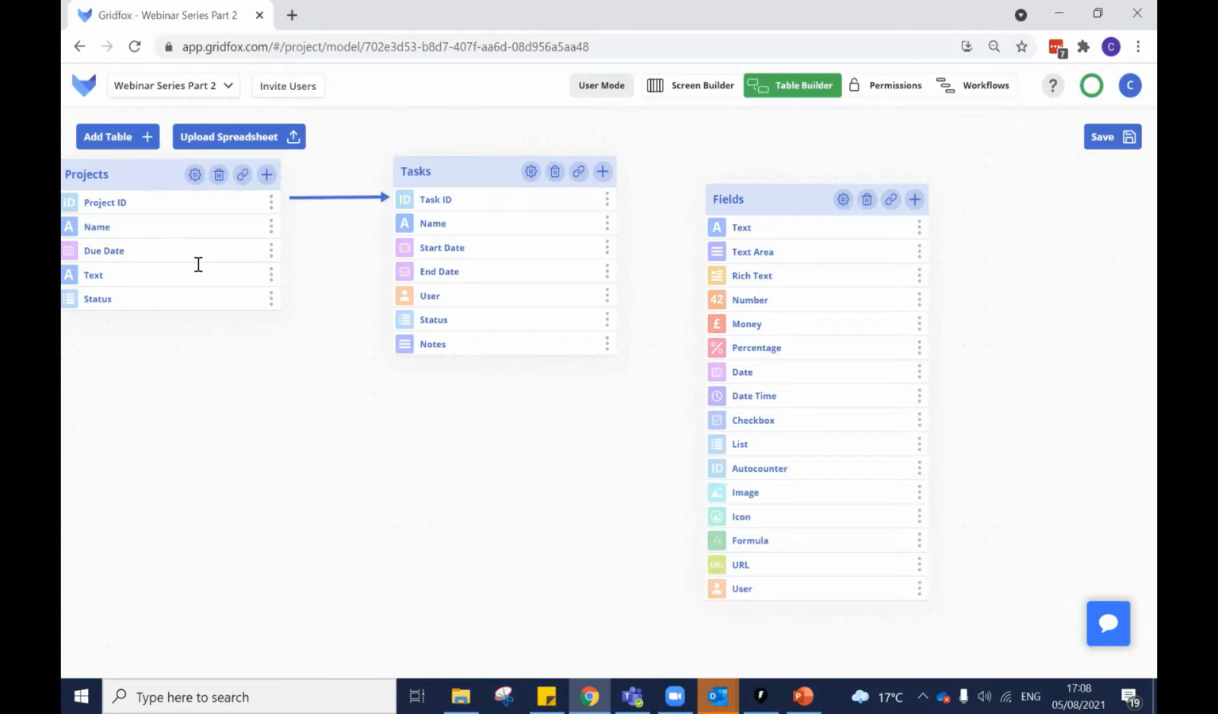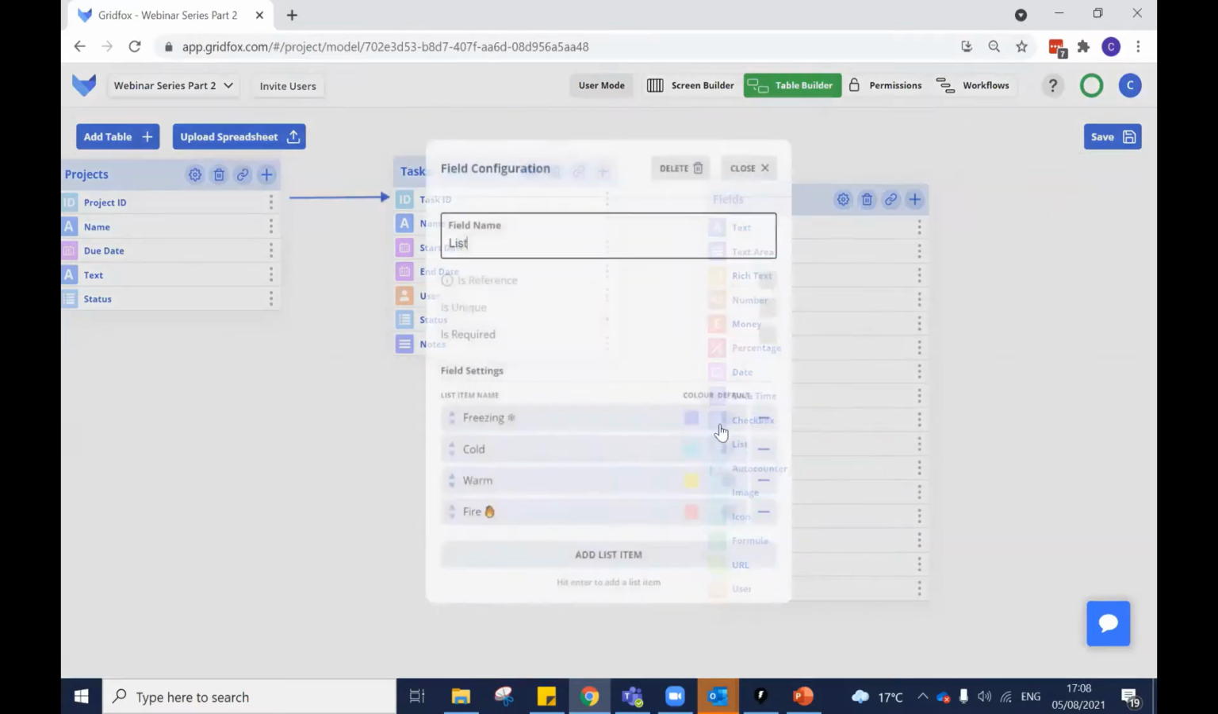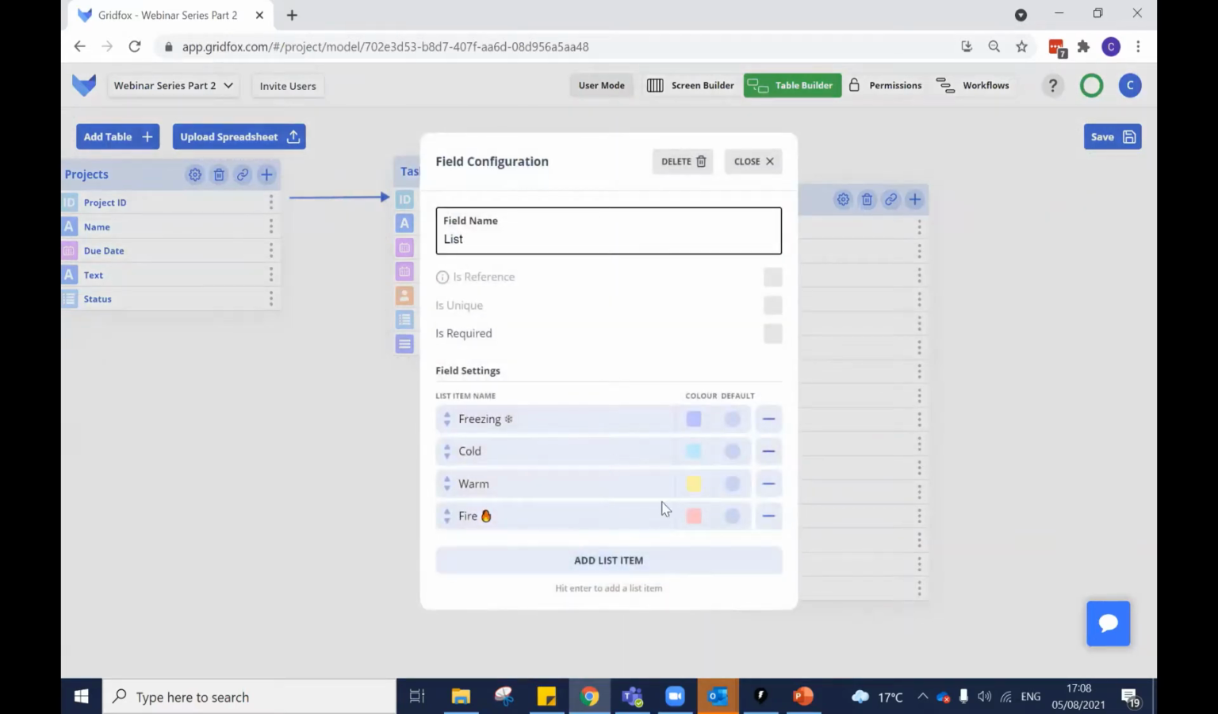A list field is one that we covered yesterday. This basically allows you to add list items. So like in Excel, where you can choose from a selected list within the cell, you cannot type in there. You have to pick one of the predetermined options. This is exactly the same sort of idea. So in this case, I'd have to check one of these temperature descriptions.